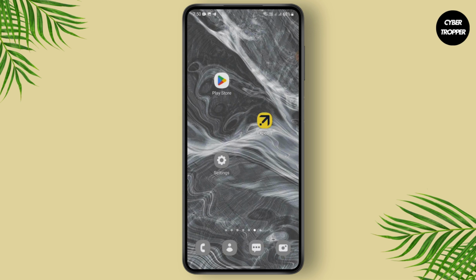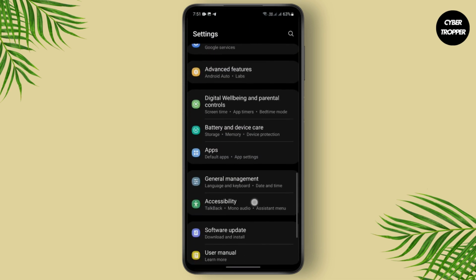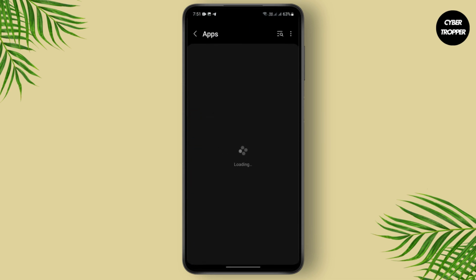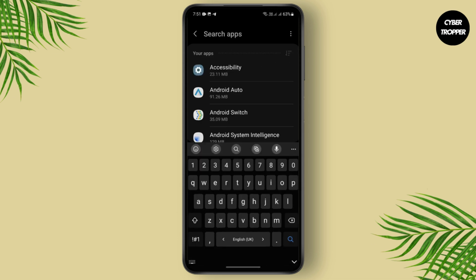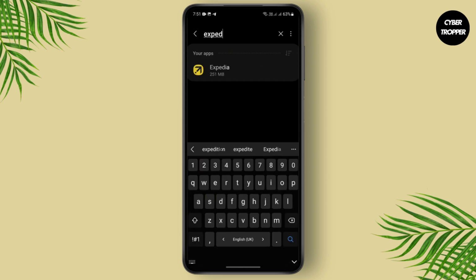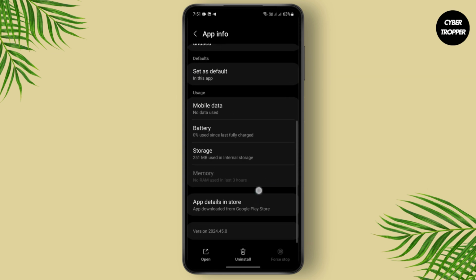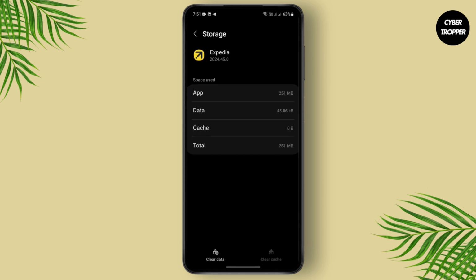Another thing is, I want you to navigate to your main settings of your device. After that, simply go to the app section. After that, here on the apps, you may just scroll down until you see Expedia app, or you may just go to the search bar and type in Expedia. After that, simply click on it, and when you click on it, you should be able to see storage option. Simply click on it and you can see this clear cache or clear data option.